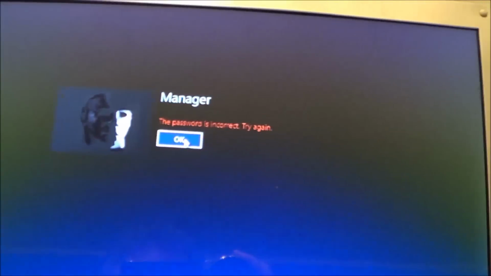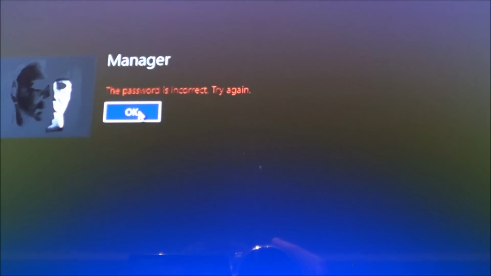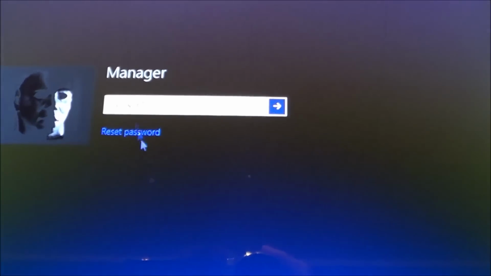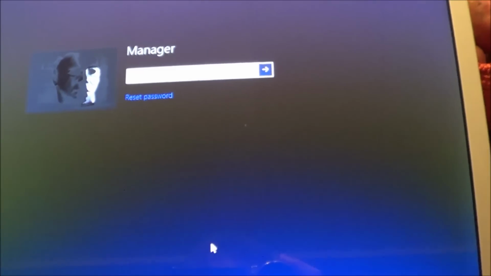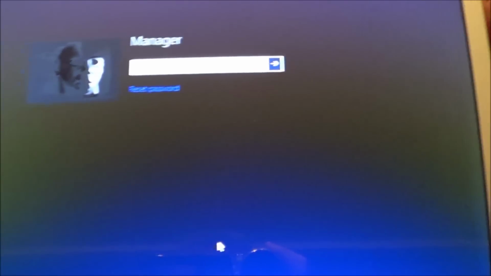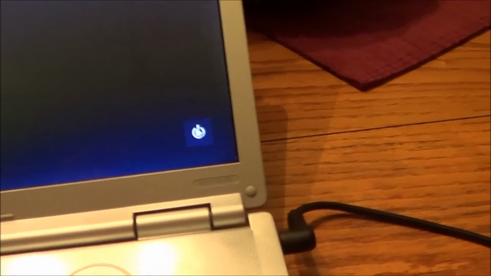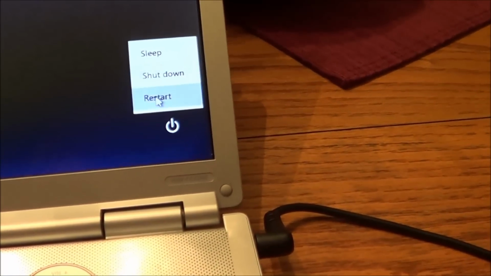Okay, so now we're back to our computer that we're locked out of, and here we're getting that message about the password being incorrect, and we don't know what it is, so we're going to just say okay. And now we're going to need to tell the computer, and this is usually the case, not always, that it needs to boot from your CD or USB drive that you've created. So we're going to shut the computer down, and then we're going to restart it into the BIOS.